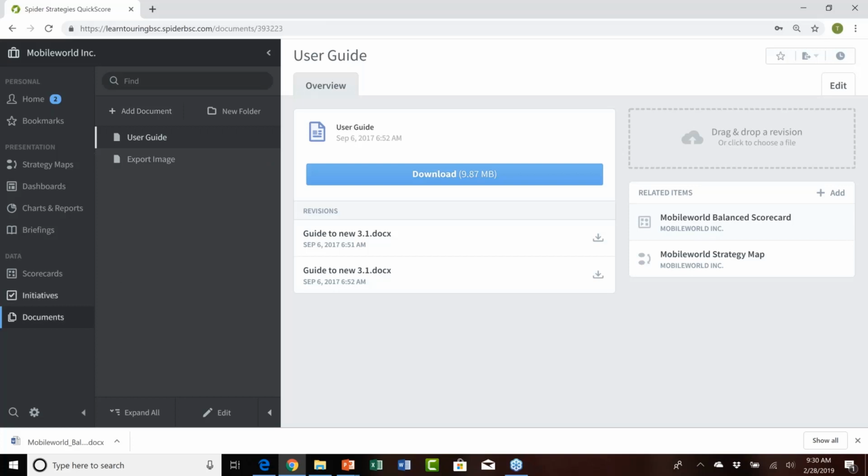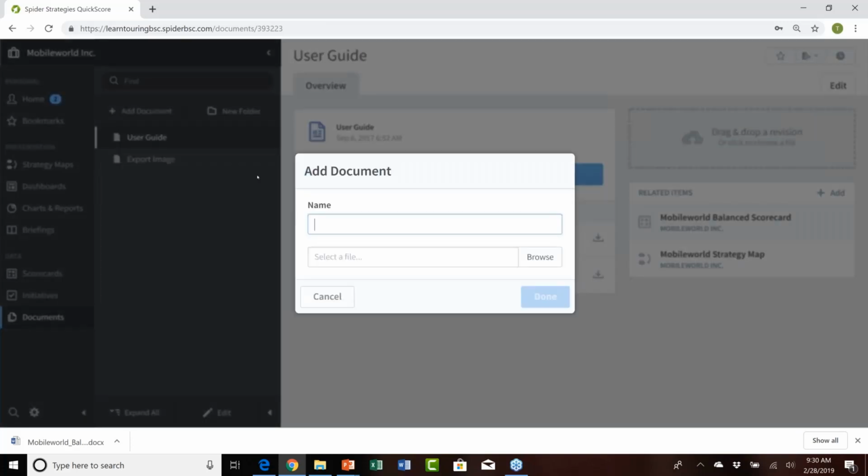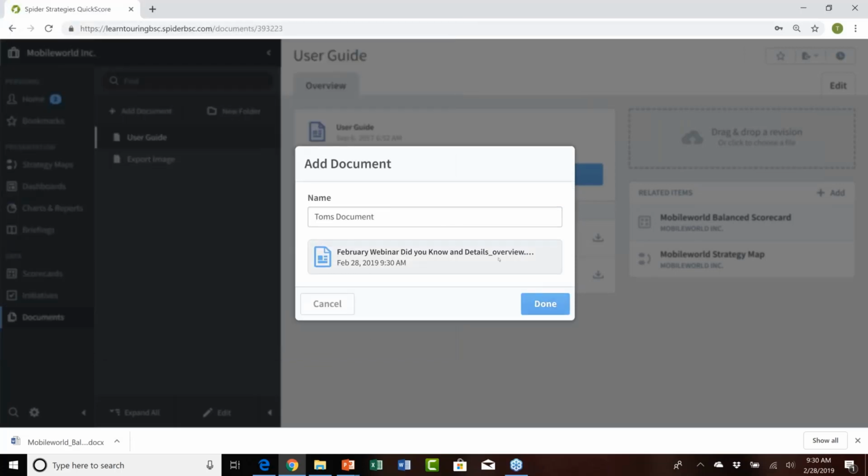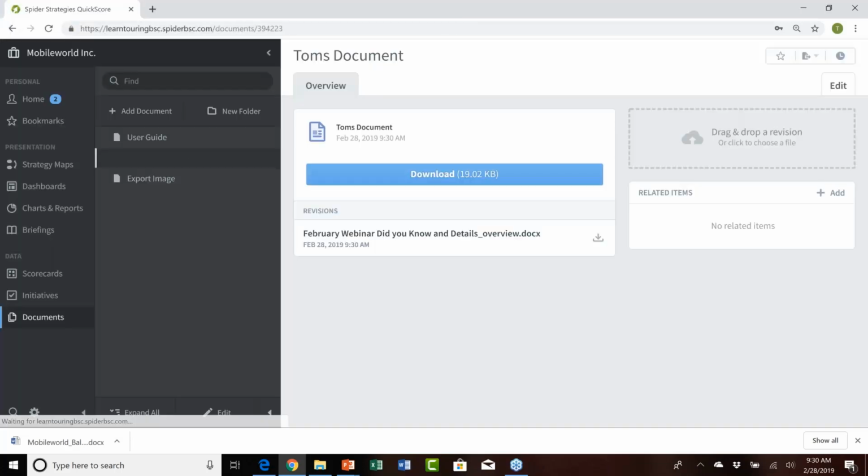If you're in the document section and you want to add a document, you simply go to the top of the black navigation pane, click Add Document, give this a name of Tom's Document, and then browse out and find the document that you want to upload. In this case, I'll just grab a Word document that I have easily available to me, and it uploads that document, and I click Done, and it is now available to me here in my, again, another use of the term library, in my library of available documents within the Mobile World Inc.